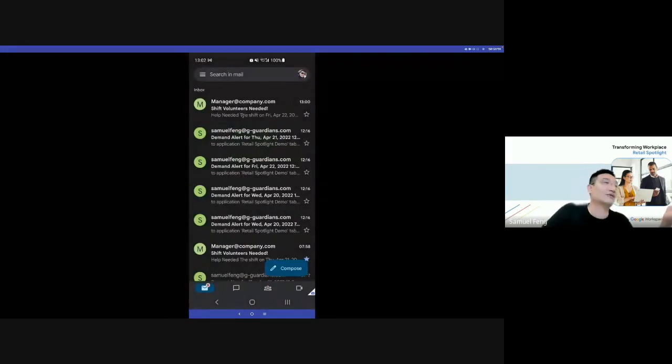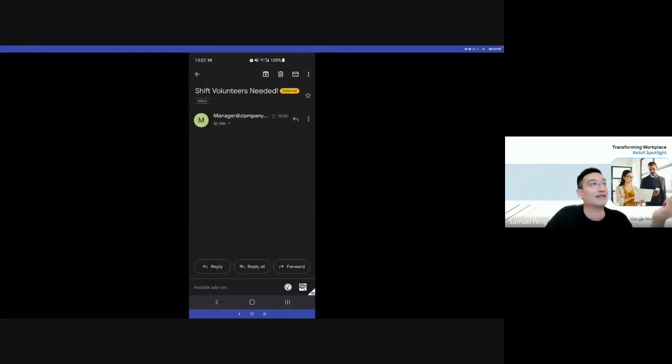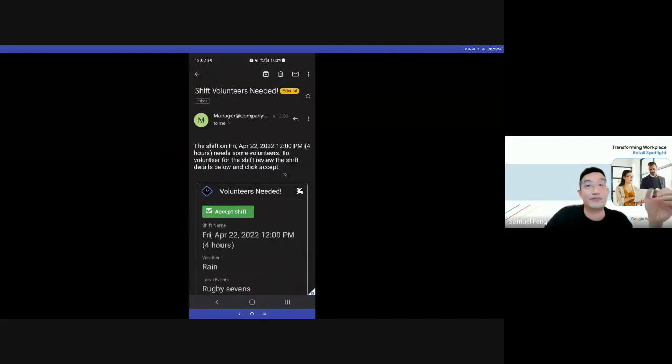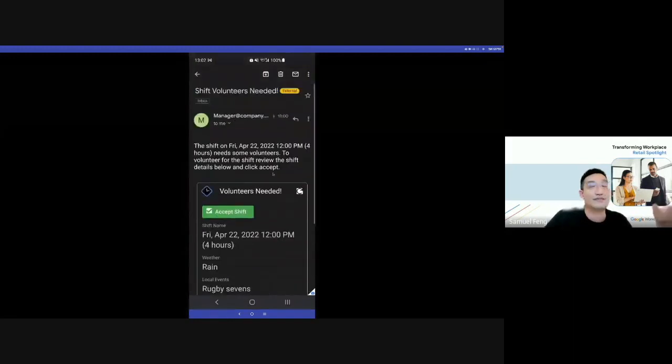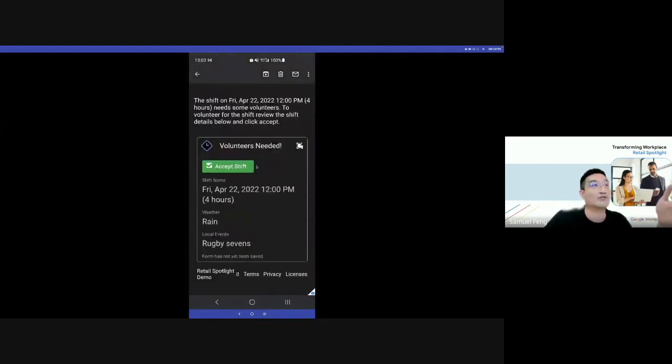I see I've received a bunch of notifications already. And some of them, excuse me, are shift volunteers needed. If I take a look at this message, give it some time to load, because this is actually a dynamic email record. This is the user interface generated by AppSheet right within your email. And as the frontline worker, I can interact with this message as well.